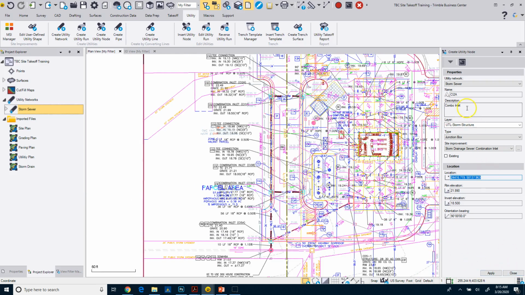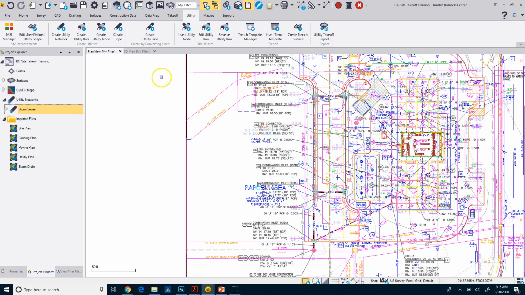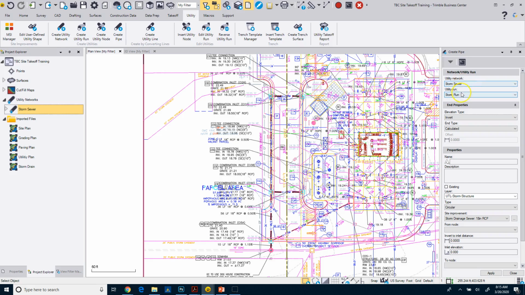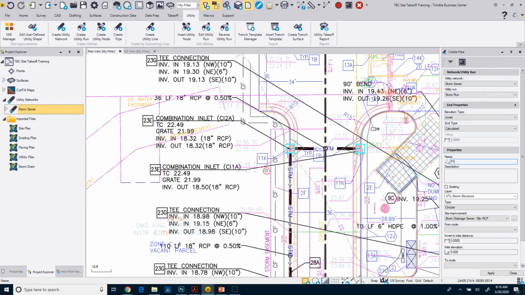What I can then do is close this. I got all my structures in, and now I can come in and I can create the pipe. So storm sewer, utility run, invert is the elevation type. And I'm just going to call this P1. I don't think they name the pipes. No, they don't name the pipes. They just give a distance.